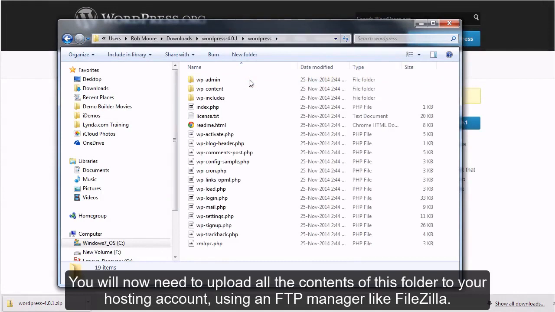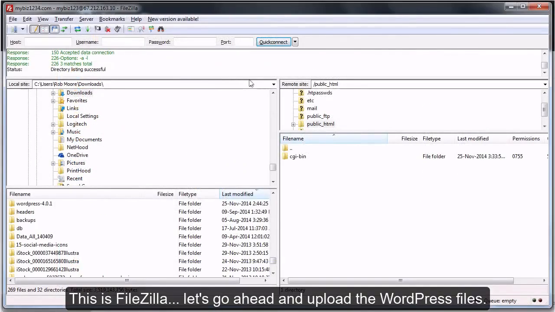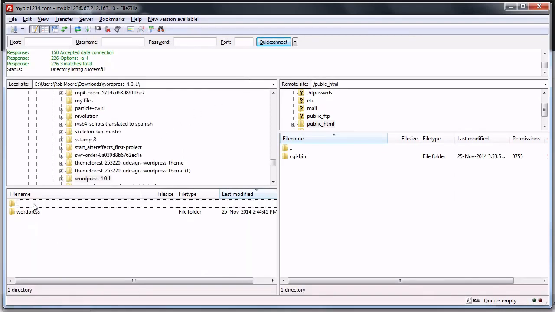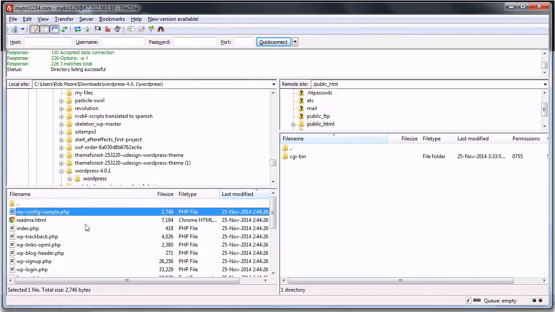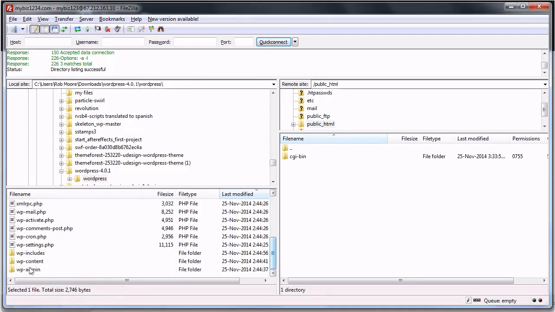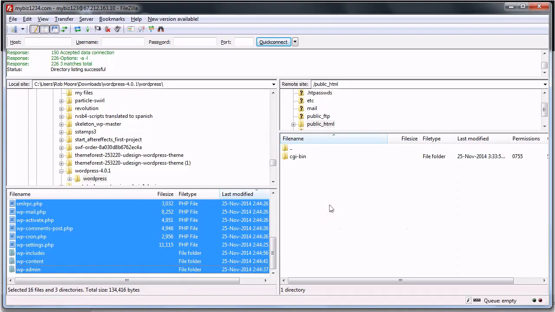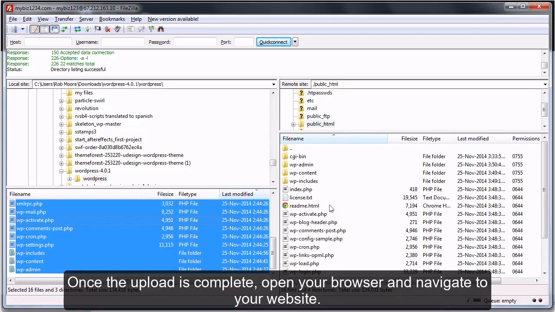You will now need to upload all the contents of this folder to your hosting account using an FTP manager like FileZilla. This is FileZilla. Let's go ahead and upload the WordPress files. Once the upload is complete, open your browser and navigate to your website.